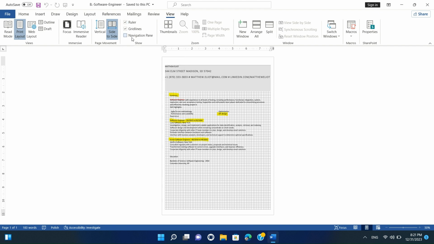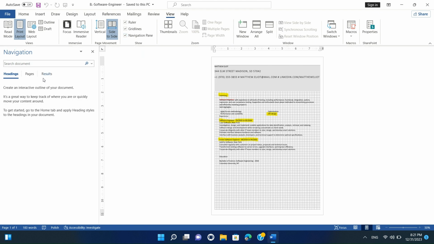Step 5. Show navigation pane. In the View tab, navigate to the Show group. Click on the Navigation pane option to toggle its visibility. The navigation pane will appear on the left side of the document, allowing you to easily navigate through different sections.